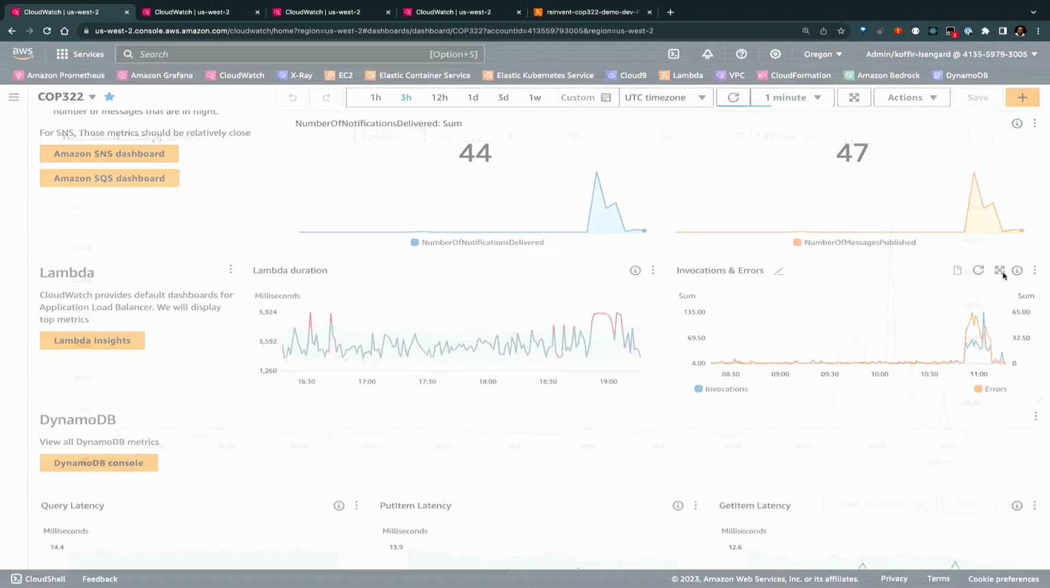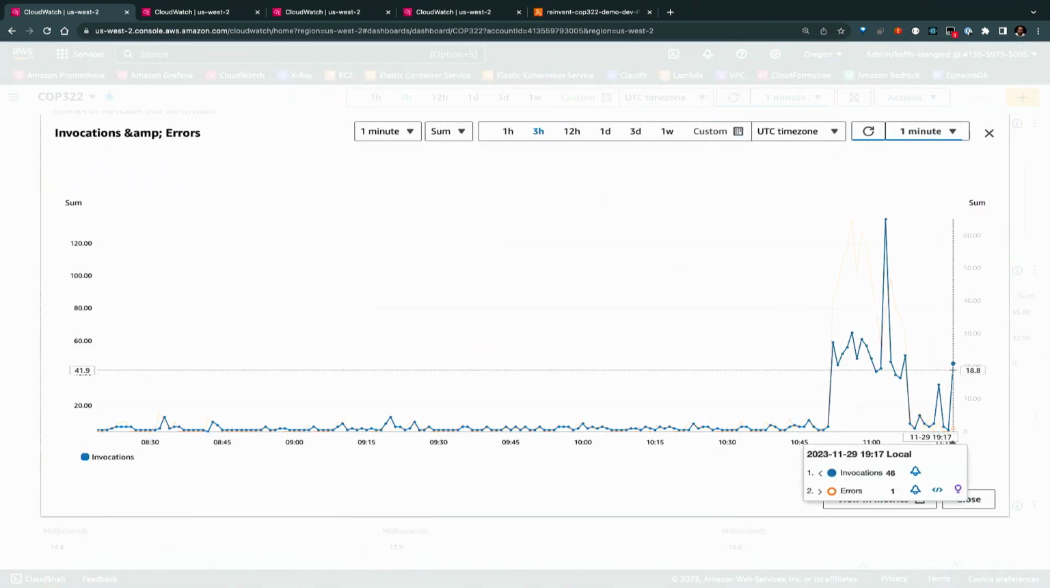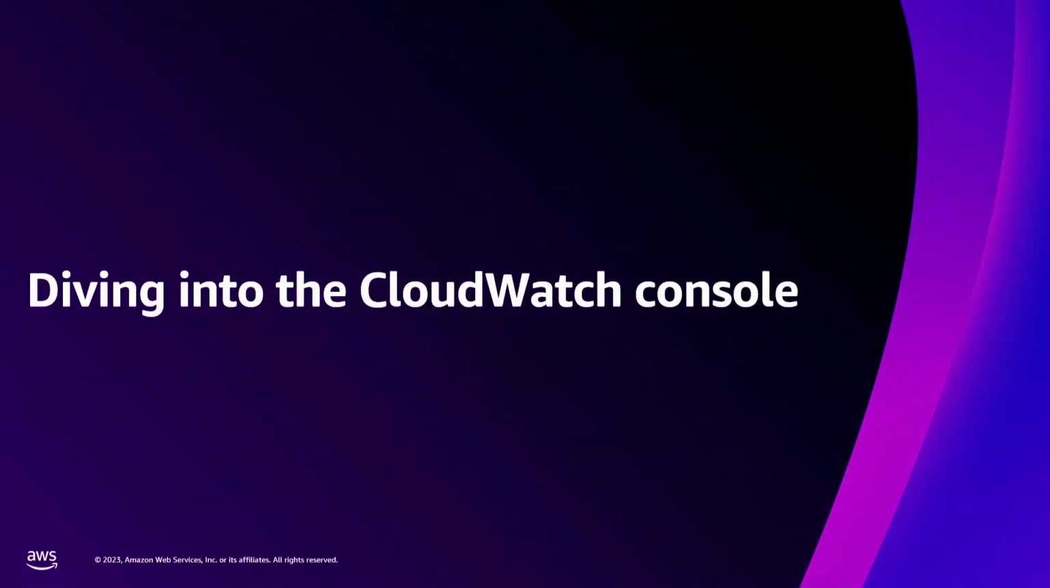All right, let me check this. So here I can see that I start to have more success than errors. And I think the error was just that Lambda was timing out, and then this generated some errors. All right, so let's switch back to the slides.